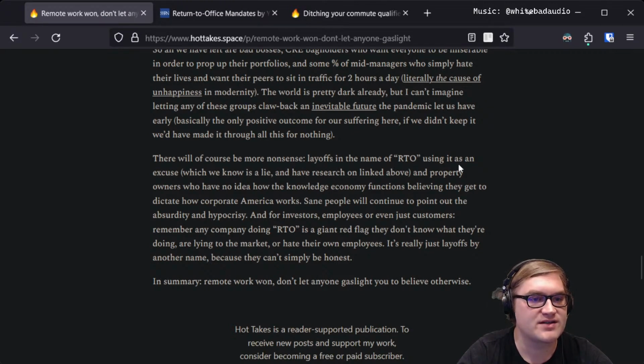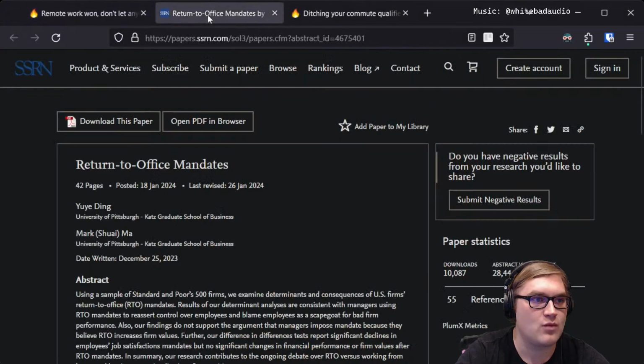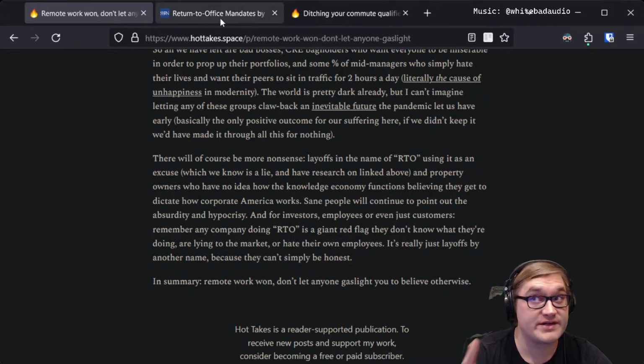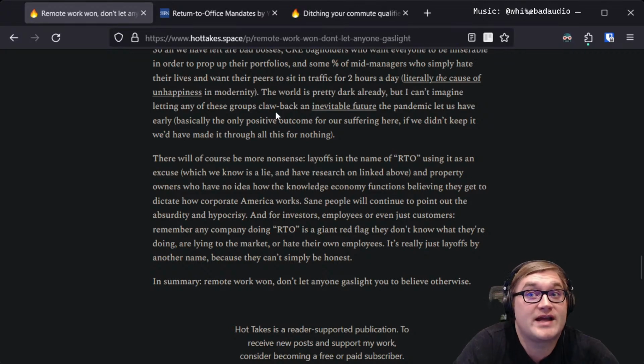There will, of course, be more nonsense. Layoffs in the name of RTO, using it as an excuse, which we know is a lie, and have research on linked above. I mean, we have one research paper. Never ever take the word of a single research paper. Even a multitude of research papers can be wrong. Just throwing that out there. But anyway, there will of course be more nonsense. Layoffs. Yeah. We read that.